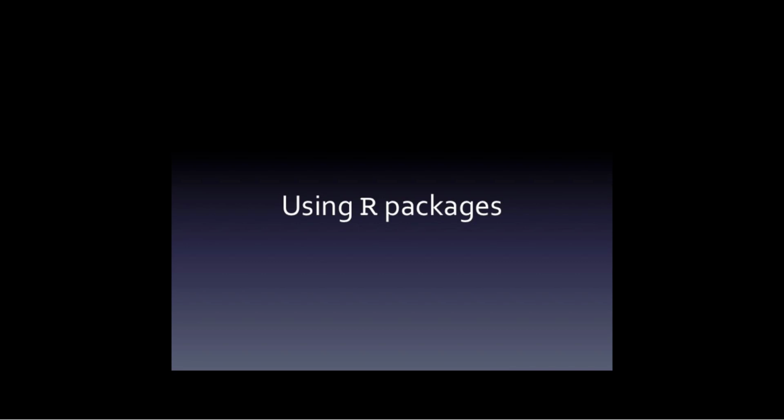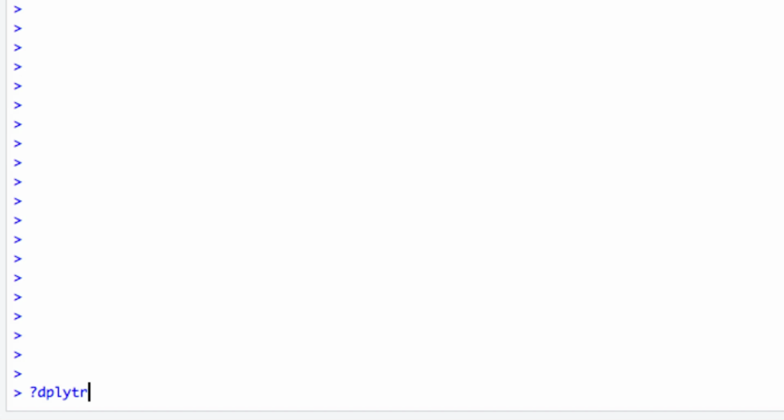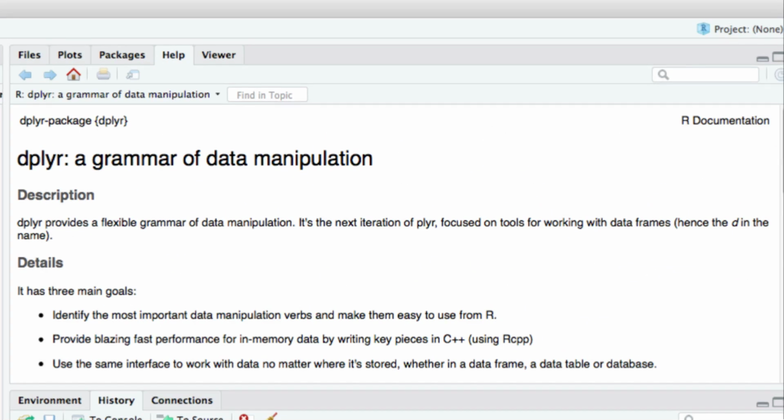Now, for getting a high-level overview of what an R package does, some notes on its configuration and options in its usage, you simply call its name preceded by a question mark. For example, question mark dplyr for getting more information on dplyr.